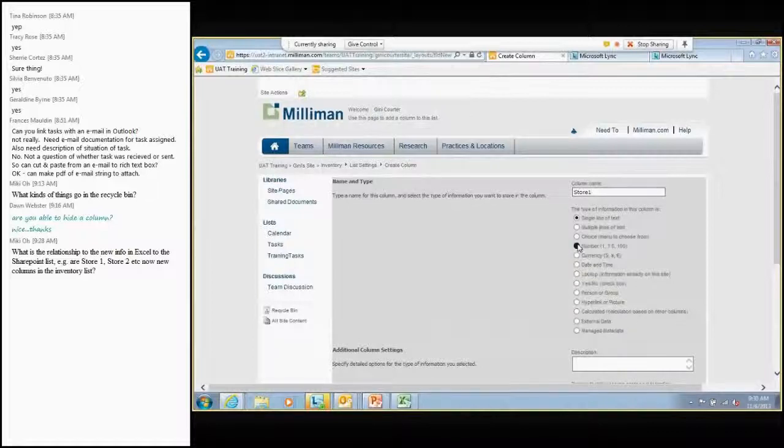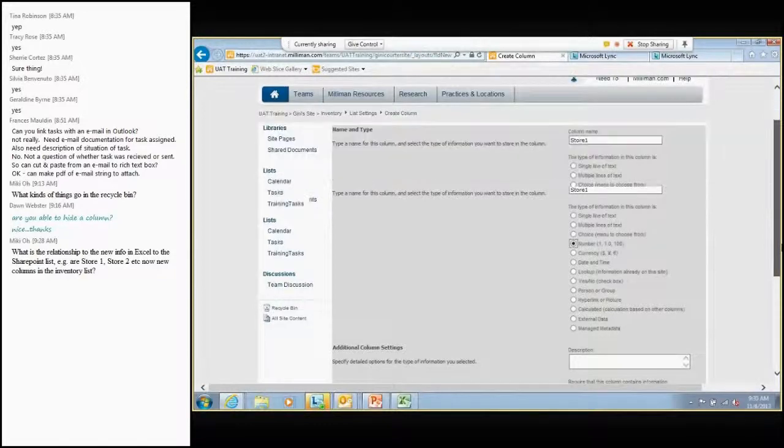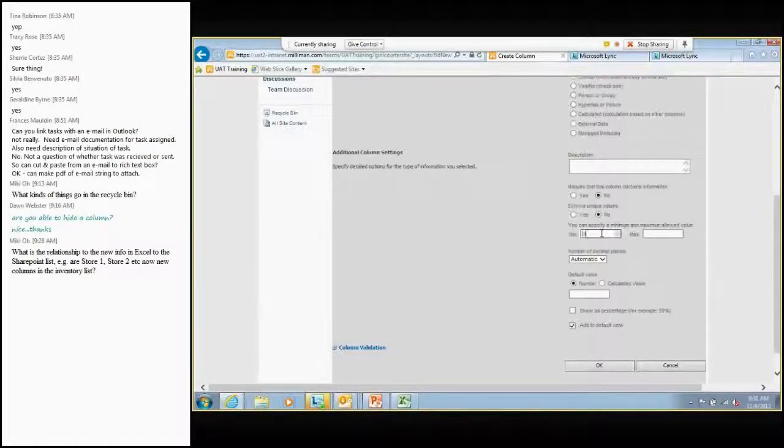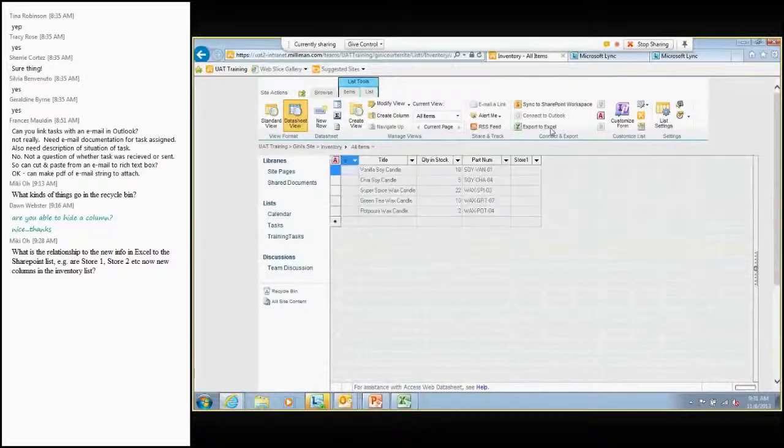And we'd have a number on hand, right? And I'd say that it's not required. The minimum would be 0. No decimal places. And let's just go ahead and add this. And this is how it would look here in SharePoint. Now, that's not going to affect either.